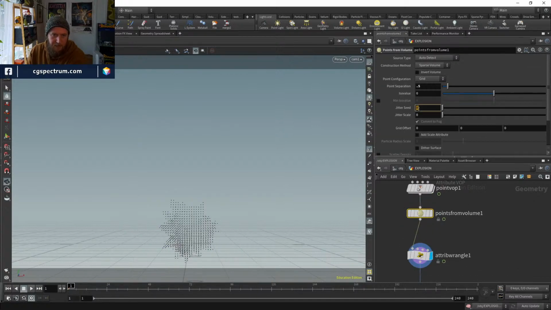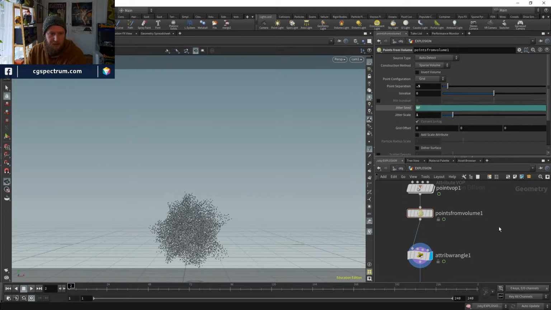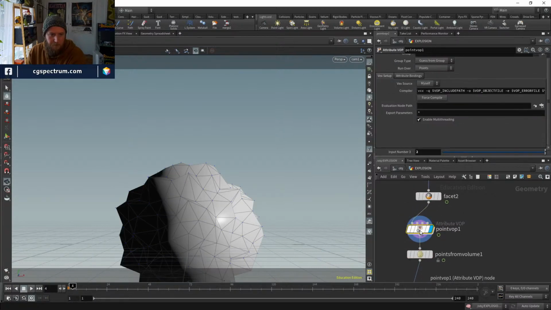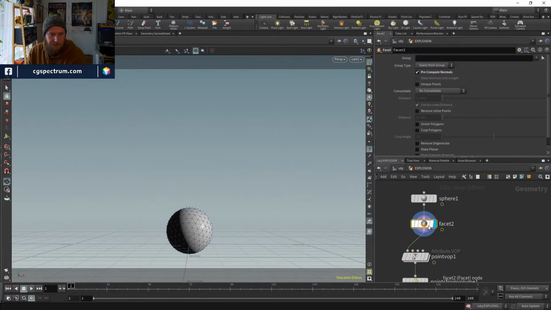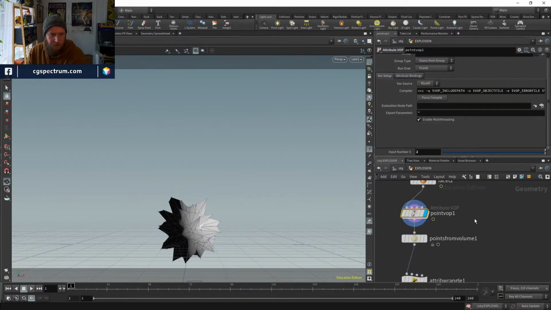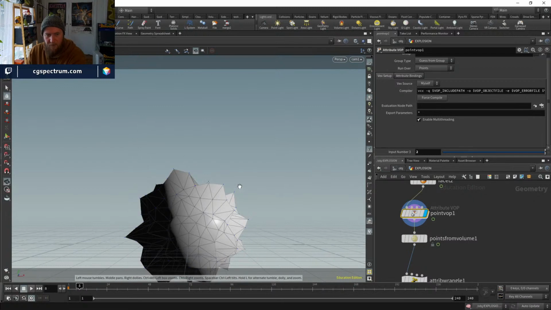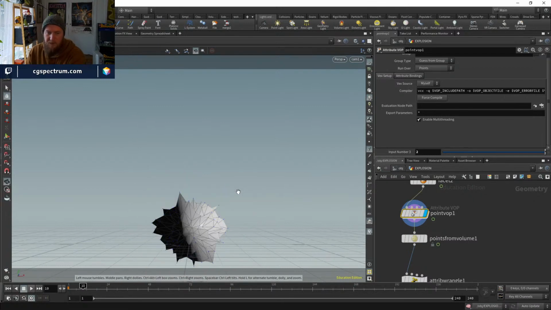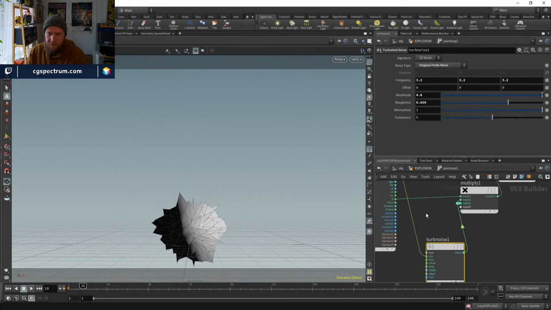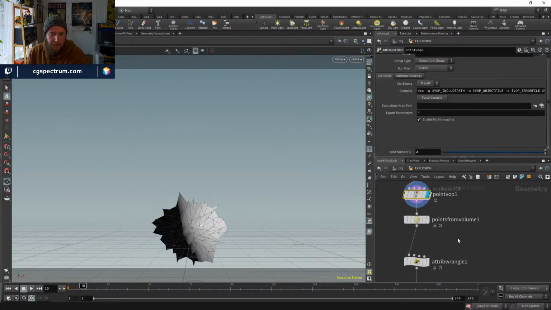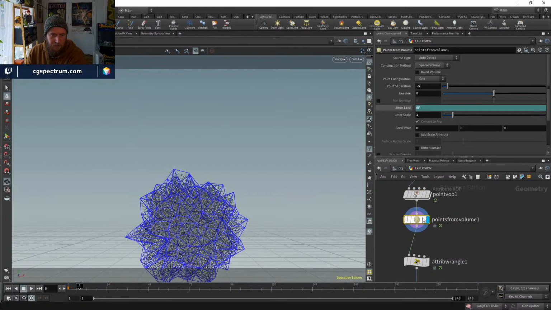I'm also going to add jitter to my point from volume. So I've got a jitter scale here. I can put $F in here, and that will then jitter every frame. And you can see what's happening now. As that sphere scales up, it's actually just pushing through that noise, and that noise is changing every frame because the object is moving, the P position is changing, so the noise that's referencing that P is changing. And then also our jitter is going to be changing in here.